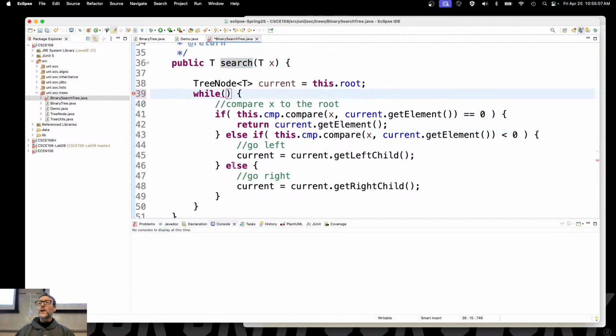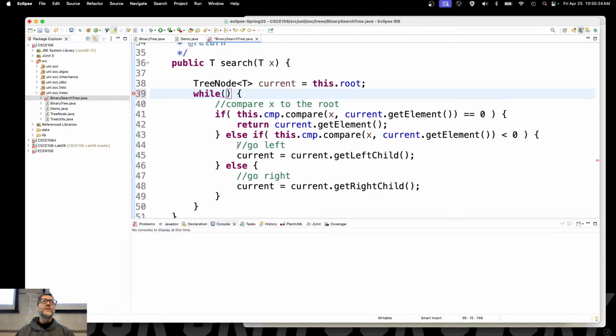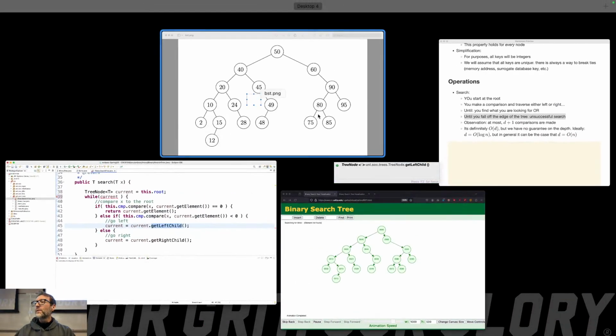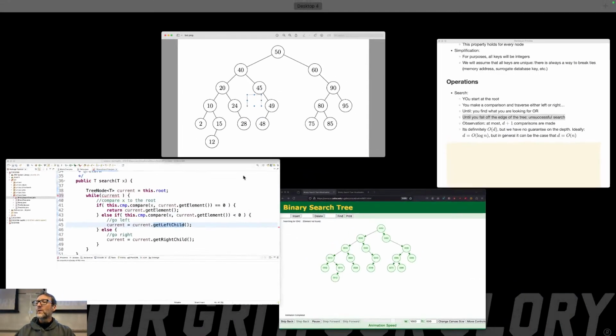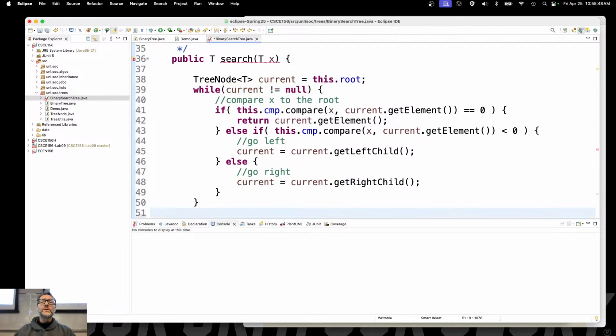When do I stop this entire process? Once again, search for 42. You go left, you go right, you go left, and you've fallen off the edge of the tree. We're in the nothingness now. What is the nothingness with respect to Java? Where is current going to be when you try to get that left child of 45 there? Null. So while current is not equal to null, then keep going. Keep going left, keep going right until you find what you're looking for, or you need to break out of this loop because you have an unsuccessful search.